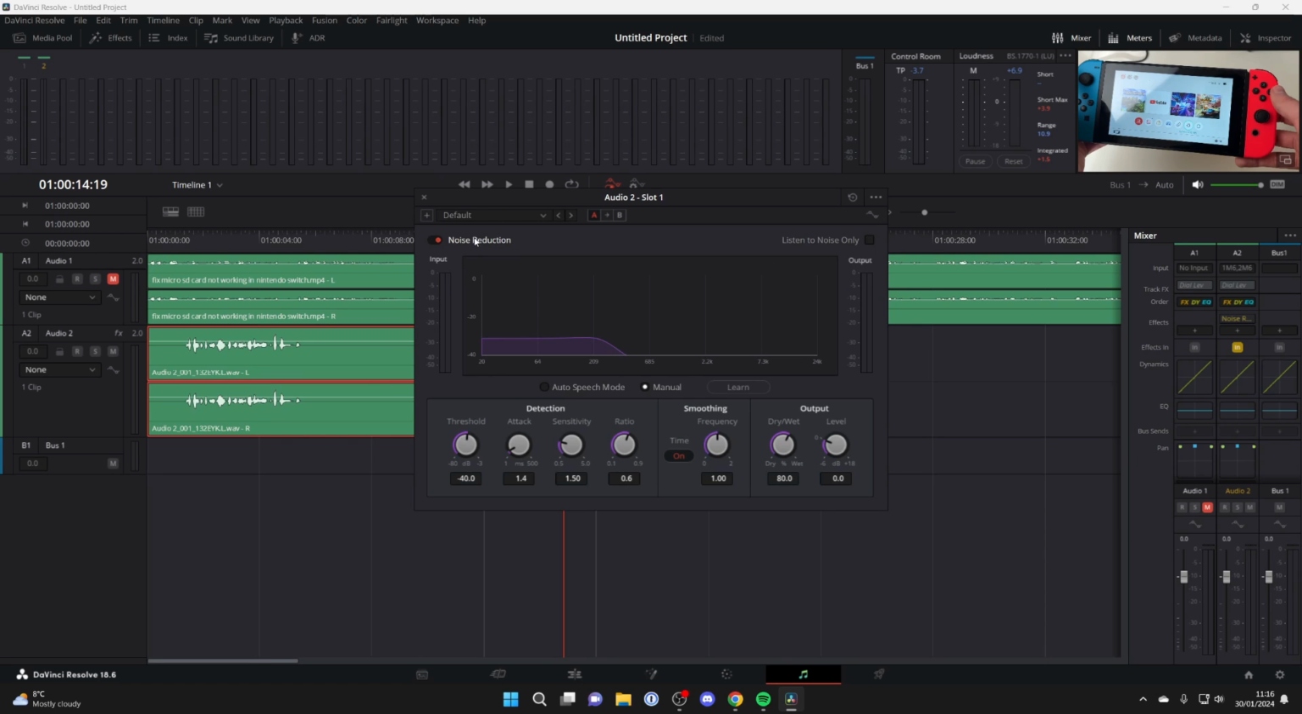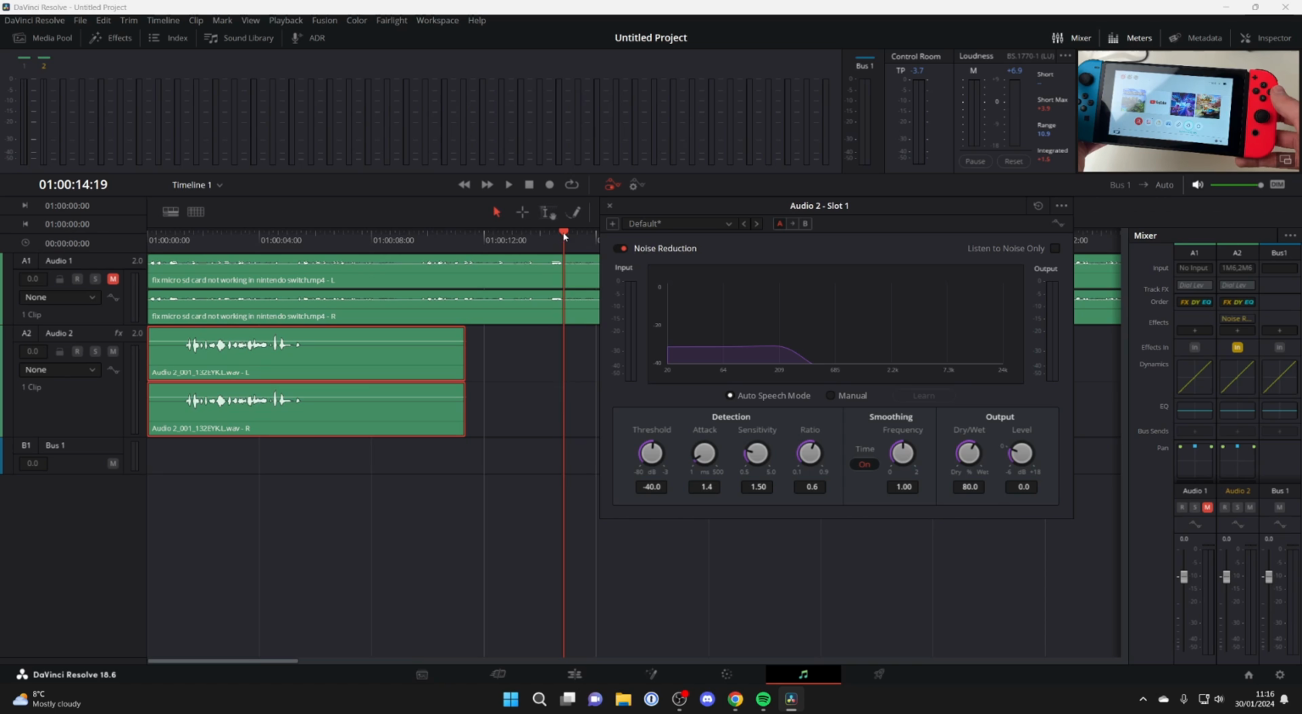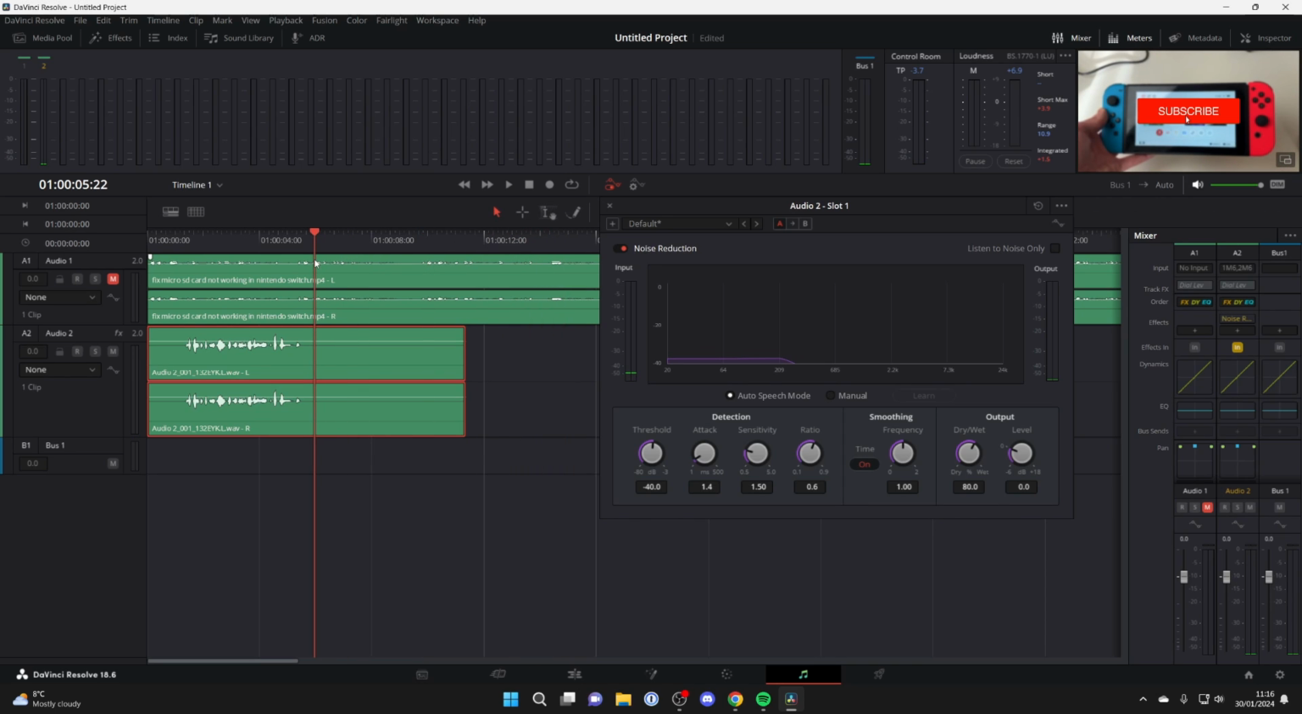We'll then get this pop-up, and what you want to do is then just select auto speech mode, and we can then play it back. So let me show you how it sounds with noise reduction on, and then off to show you the improvement.